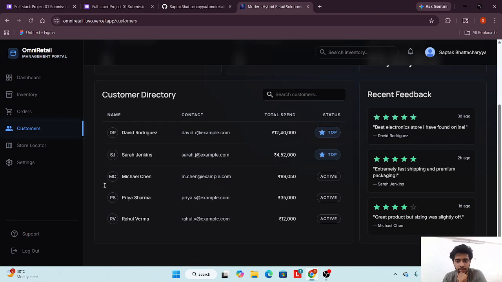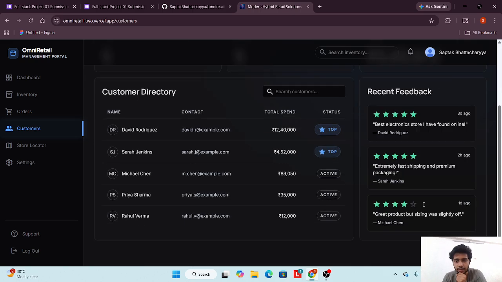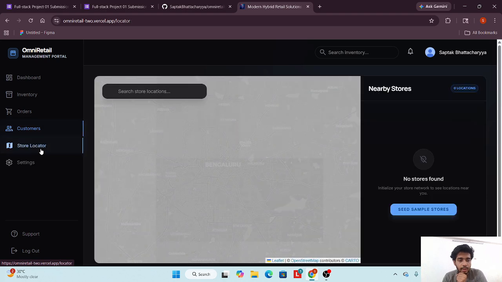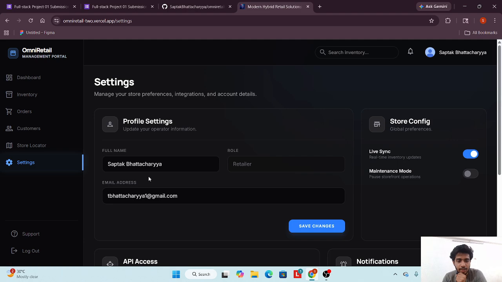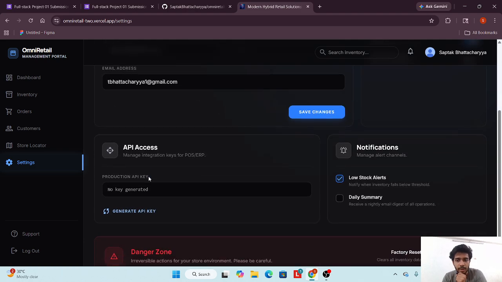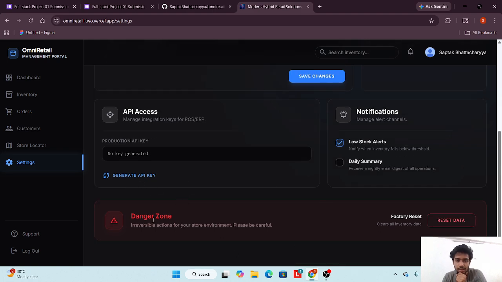On the customer side, you can see how many customers are here. Suppose there are 5 customers, and I have already made 2 of them top status, and the recent feedbacks I have added. And these are the stores which I have already mentioned, and this is the settings part. In the settings part, you give your name, address, and all, and generate your API key from here. And this is the danger zone that I have already told you about.